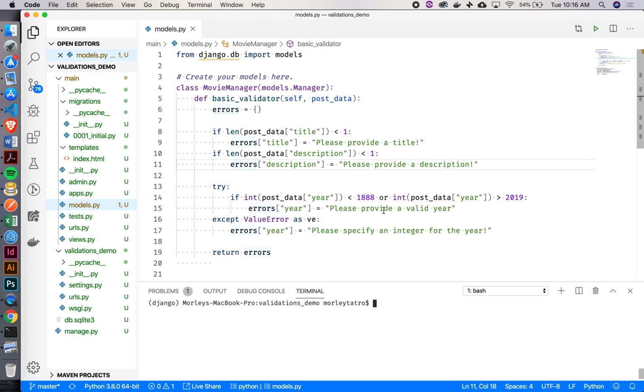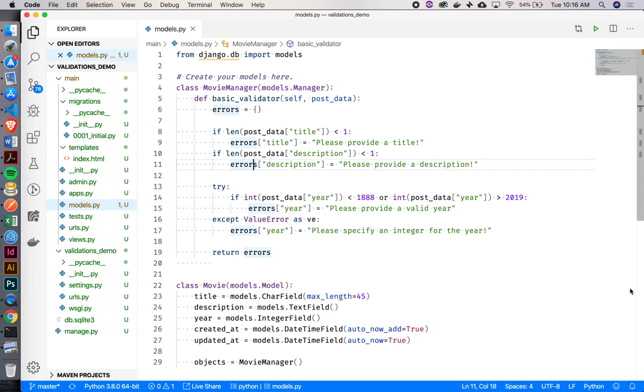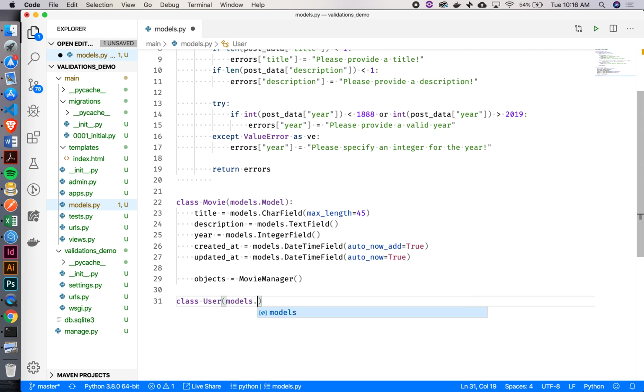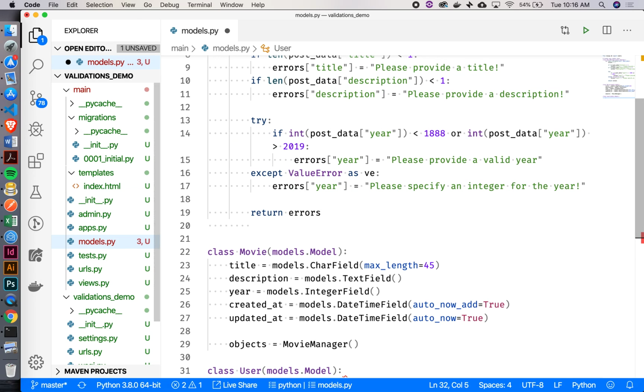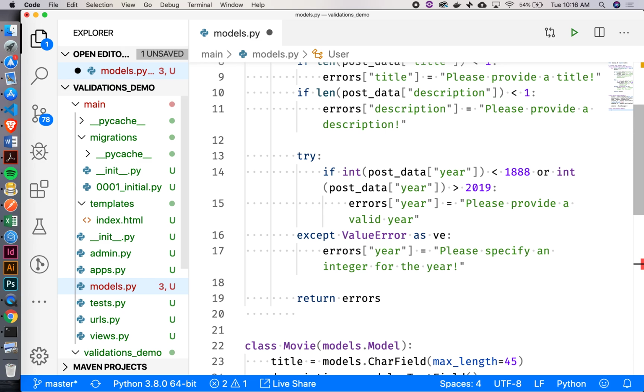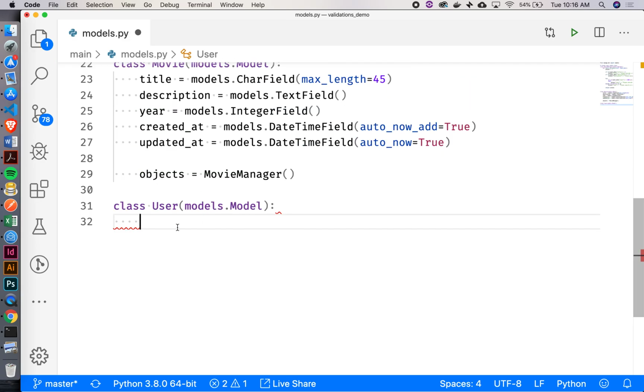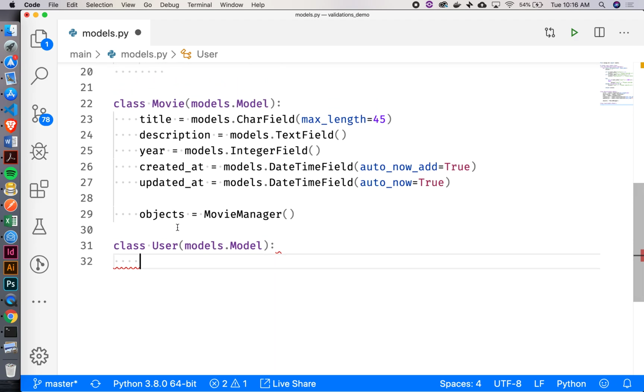All right, so what I want to do is I also want to build a user class for this because we want to have some users. Come down here and let's do class User. Again, it inherits from models.Model. Oh shoot, my bad. Okay, there we go.